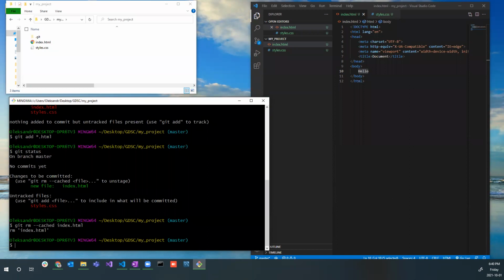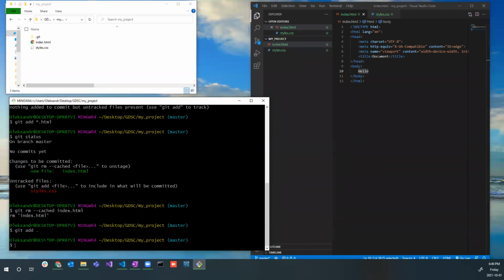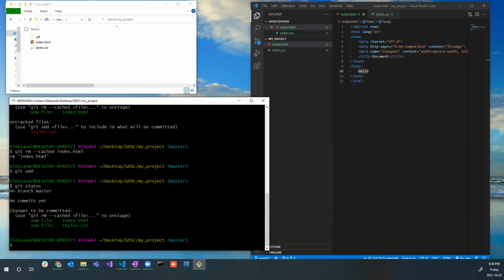If you want to add all of the files in your project to a staging area, there is again a shortcut: just do git add and then a dot. It adds all of the files in your project into the staging area. If I do git status, now I should be able to see that both files are in the staging area. You can see changes to be committed, so they're both staged. That's cool. Hopefully it makes sense.